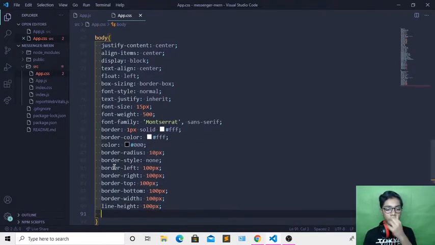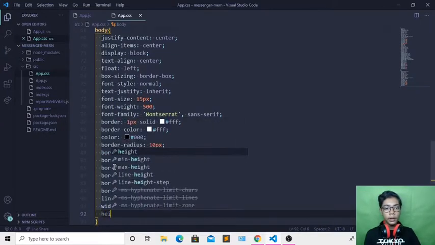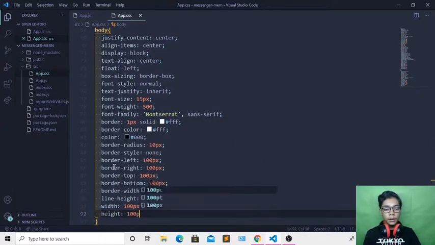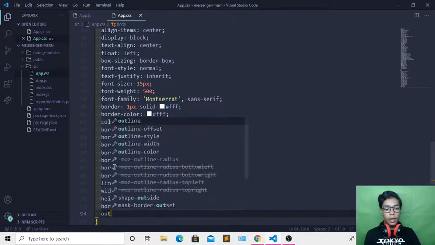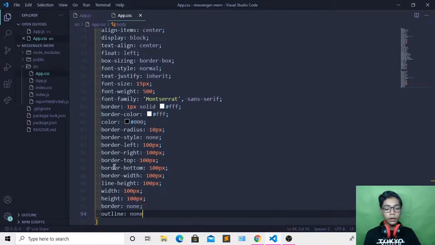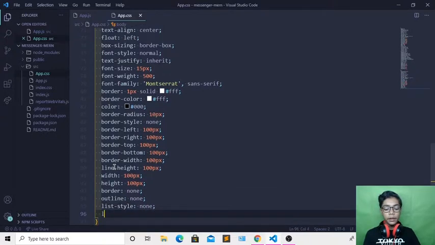Then when you've done all that, I will be coming underneath and creating a tag with width of 100 pixel. Then I'll be writing height 100 pixel. Then I will also write border none, and outline none. Then I will also write list style none, so create list style which should be none. Then I will be creating list style type none.